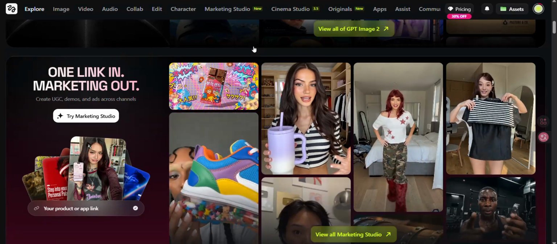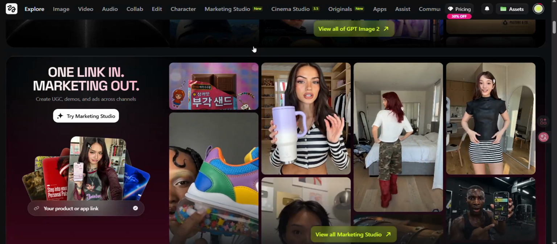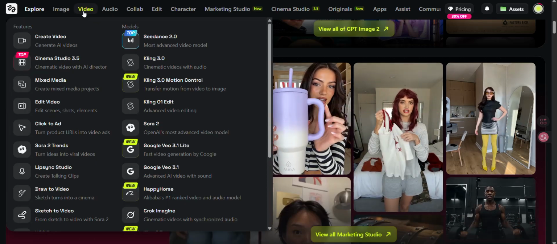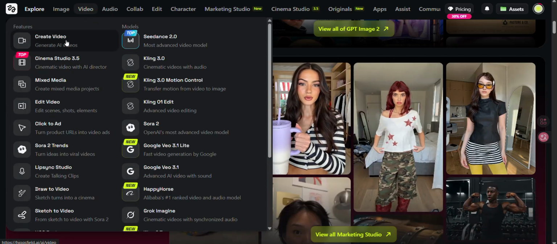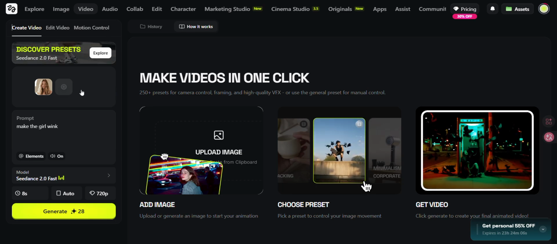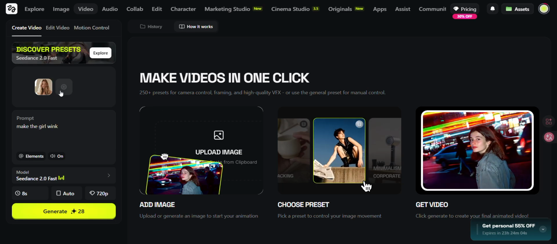How to change an outfit in a video in Higgsfield AI. So once you're into your Higgsfield AI, make sure you're signed in. From there, you'll have to hover towards video and then simply select the create video option. Once you're into create video, you can see you will have to select a picture or a video.